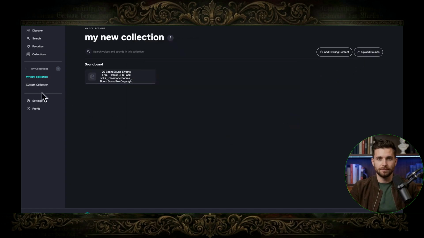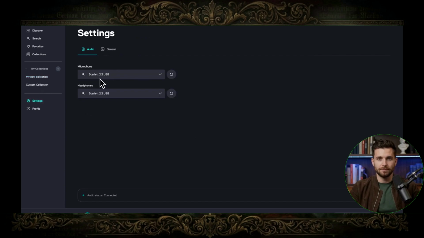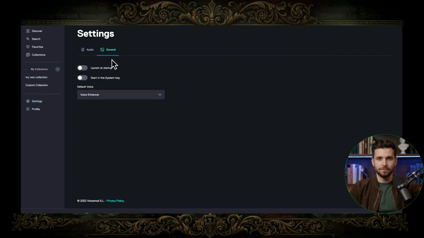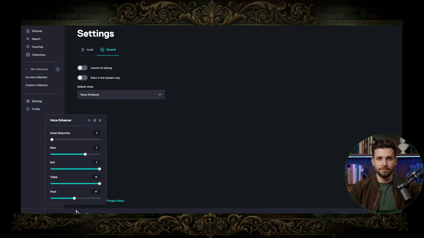In the Settings menu, the options are currently basic. You can choose your microphone and headphones, decide if the app should launch on startup, and set your default voice. Your profile also includes an option to log out.